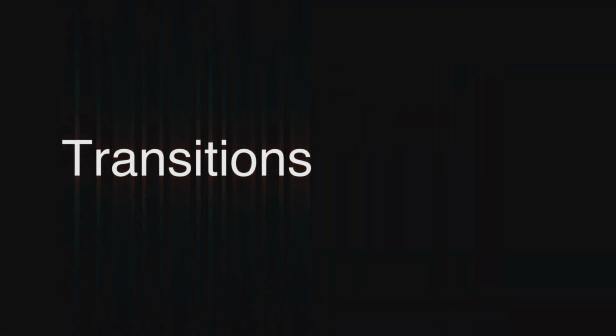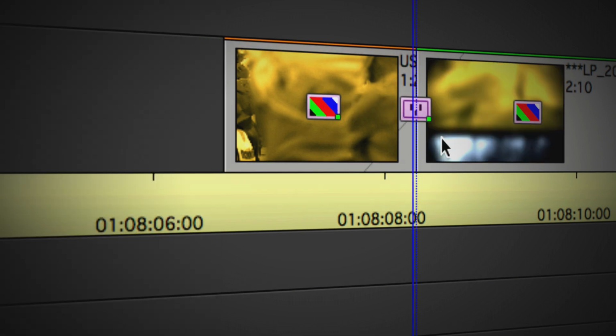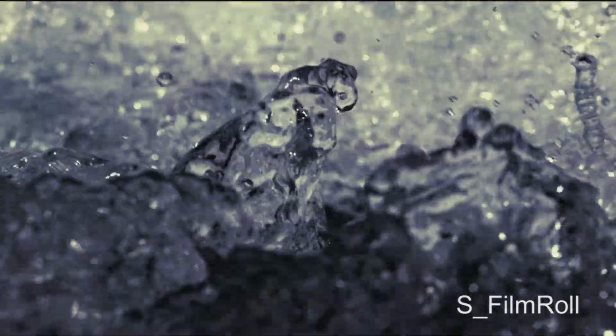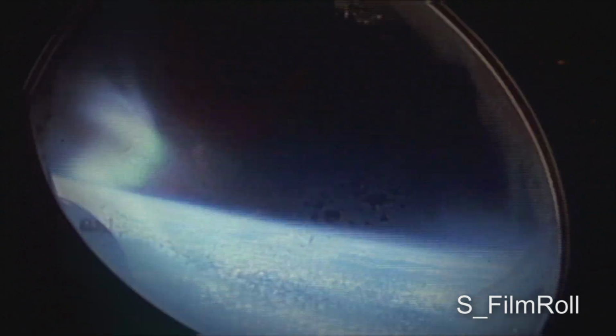Transitions are a big part of editing, and now Sapphire 7 offers new and improved transition effects, like the new film roll. I really like this transition because it has that organic look I've come to expect from Sapphire. And if I crank on the roll speed slider, I get this film ripped out of a projector look.